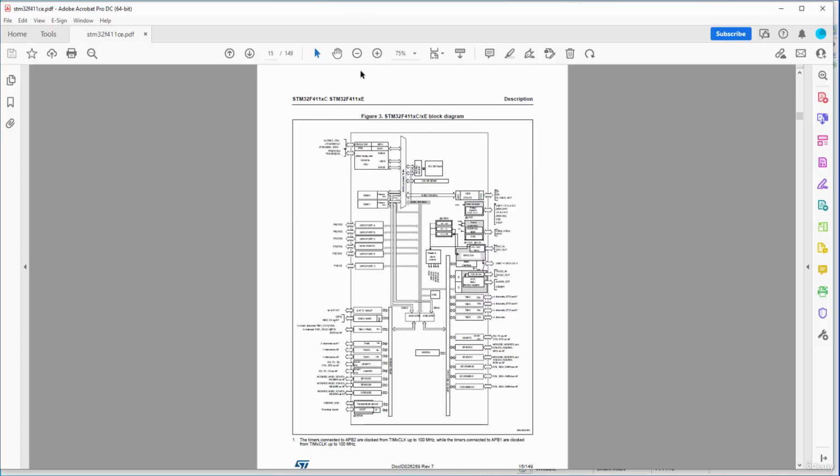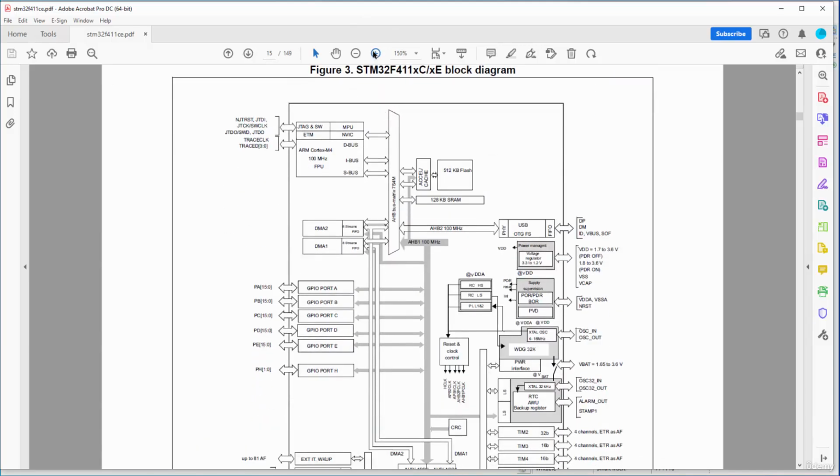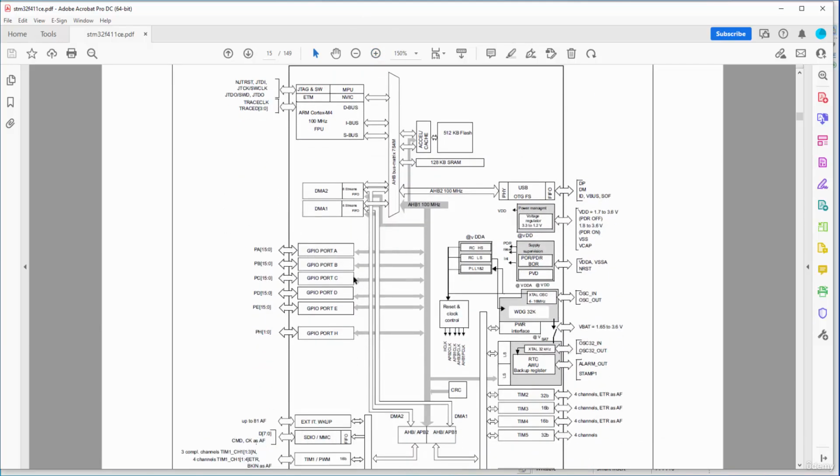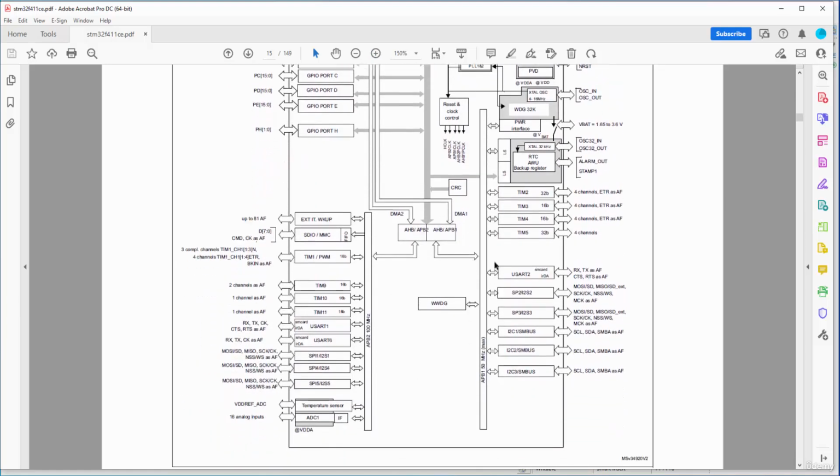Yeah, page 15. Okay, so we saw this block diagram, and we explained that these rectangles represent modules or peripherals. So we have USAT over here. This one here is called USAT 2. This one here is called USAT 6. This one here is called USAT 1.